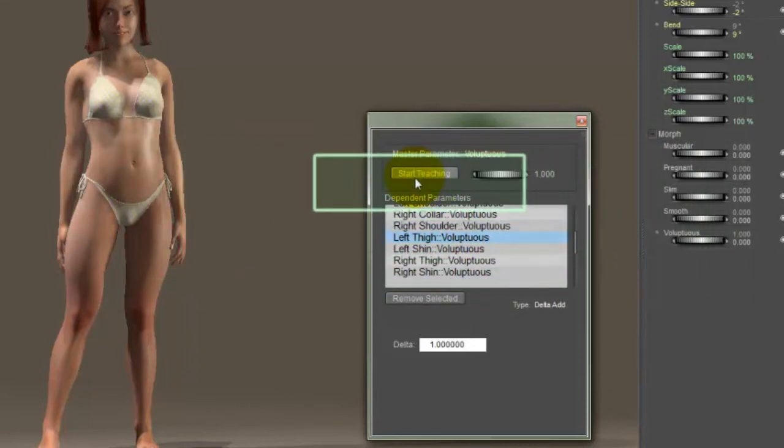You click Start Teaching here, and from now on, everything I do will be recorded as a dependency of this voluptuous master dial. So while I've got teaching turned on, I'm going to go ahead and spin this dial to be, oh, I don't know, let's say 1.5 or so.